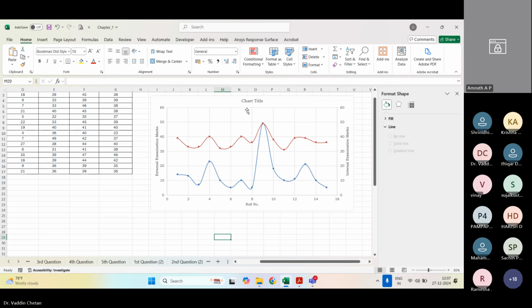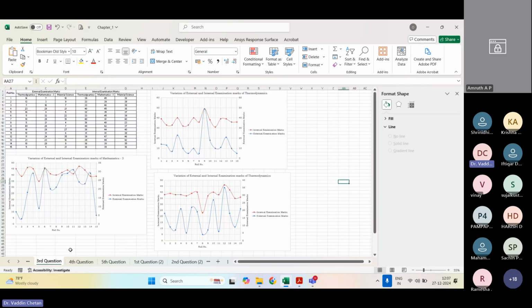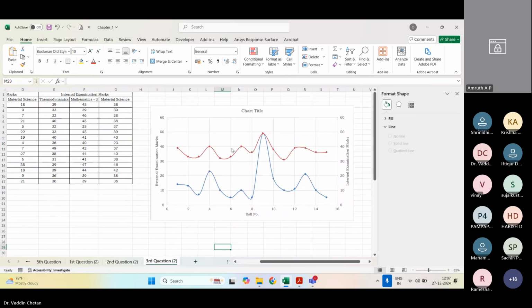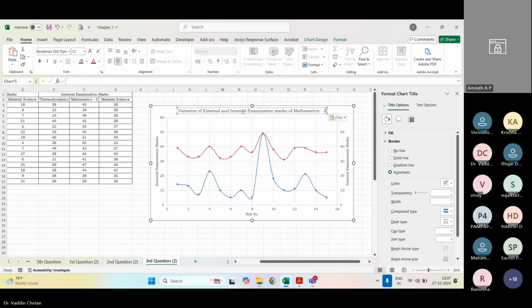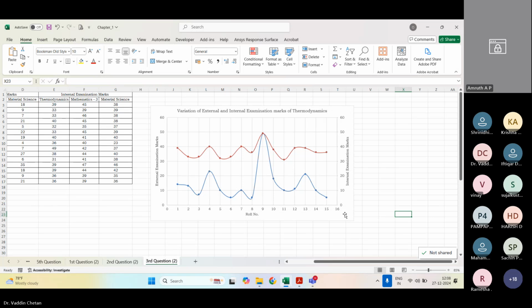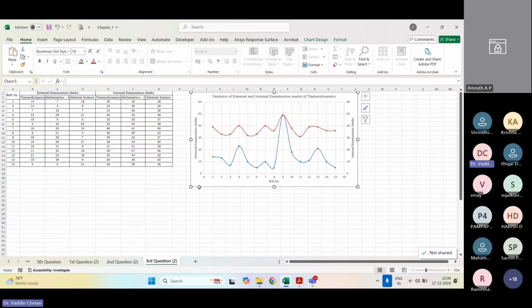Chart title you can add: variation of external and internal examination marks of thermodynamics. If you need, format the axis and change it to 1. Like this, you can do the same for the rest of the two, that is, for mathematics and material science.